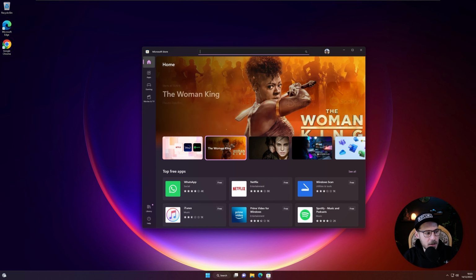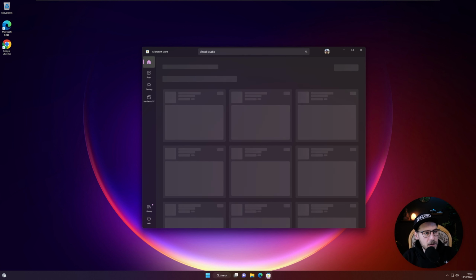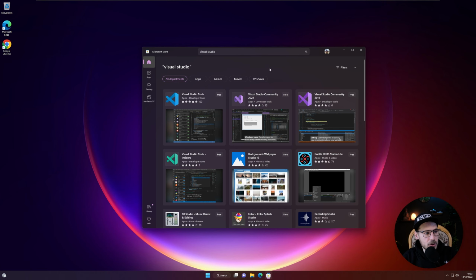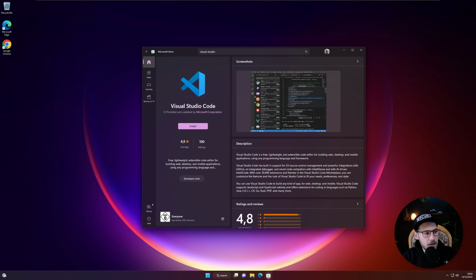So then you type in Visual Studio in the search bar, and that should bring up Visual Studio Code. There it is already. Just click on it. That opens up the menu here, and then click on Install. And it's downloading and installing Visual Studio Code. Should just take a couple of seconds here to finish. And there it is. It took about 2 minutes to finish up.